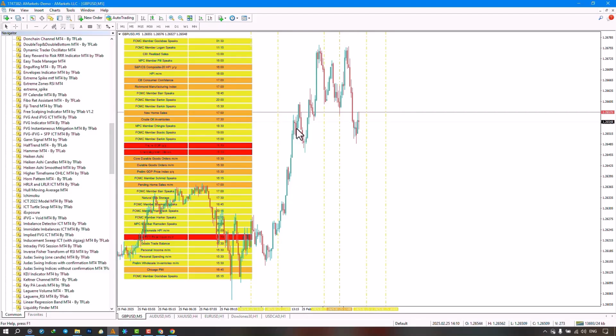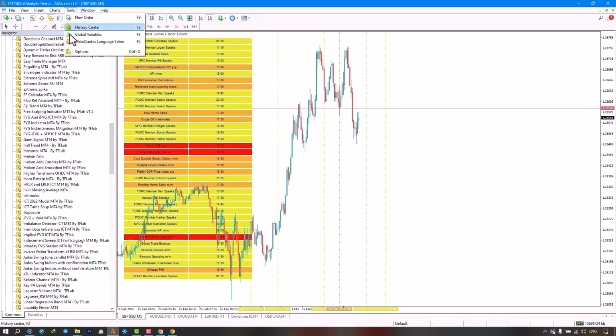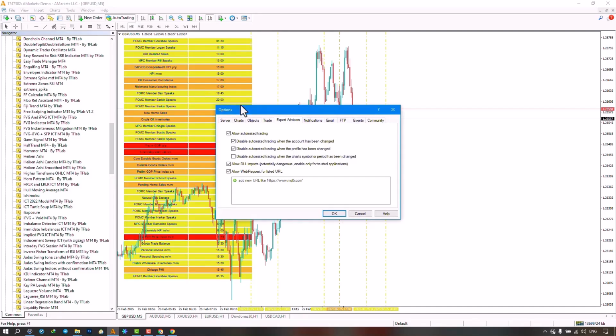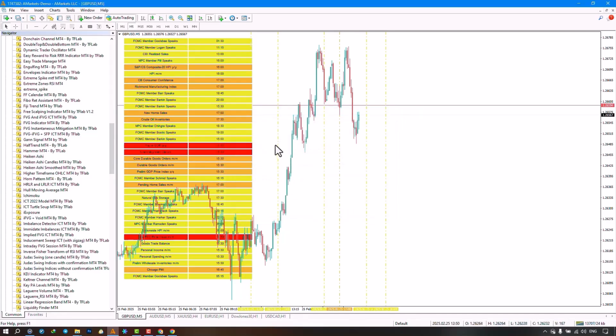When running the FF calendar indicator, there are a few important points you need to pay attention to. The first thing is to go to the Tools tab, then the Options section. Enter the Expert Advisors section and enable the two options Allow DLL Imports and Allow WebRequest for listed URL, and then click the Confirm button.